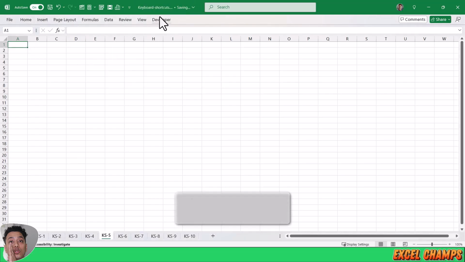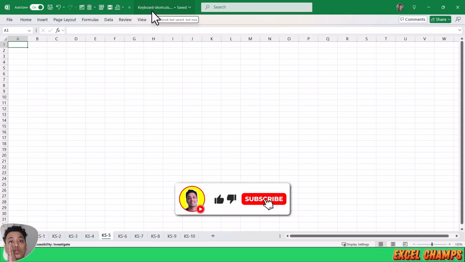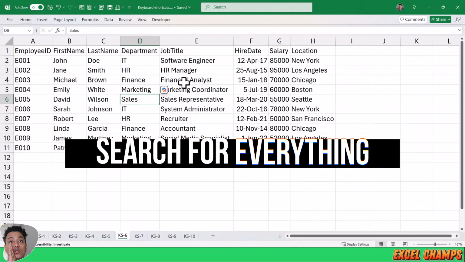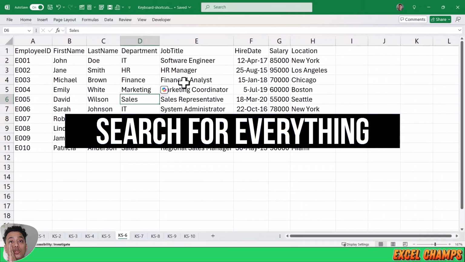And you can see here the new name for this workbook is there, and it will change everywhere. The only thing is your file needs to be in the OneDrive. So if you're using Excel 365, you can use this option and save a lot of time.